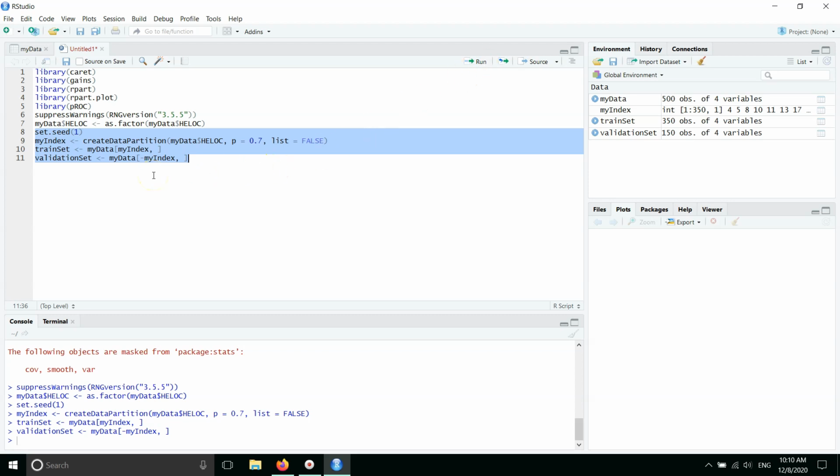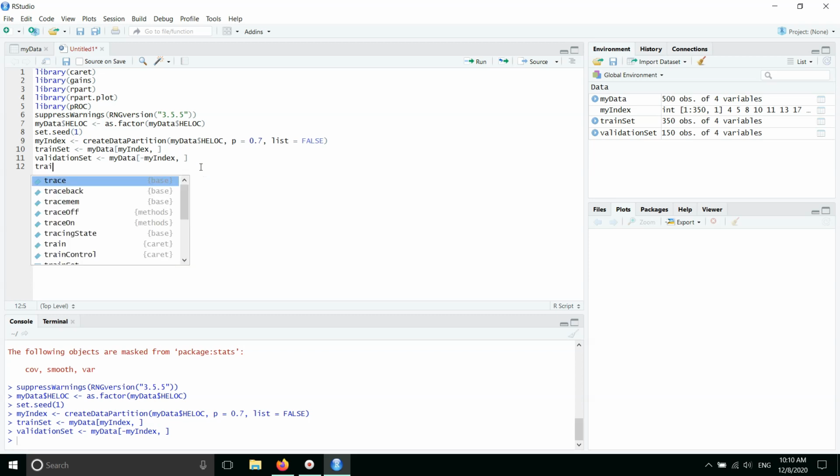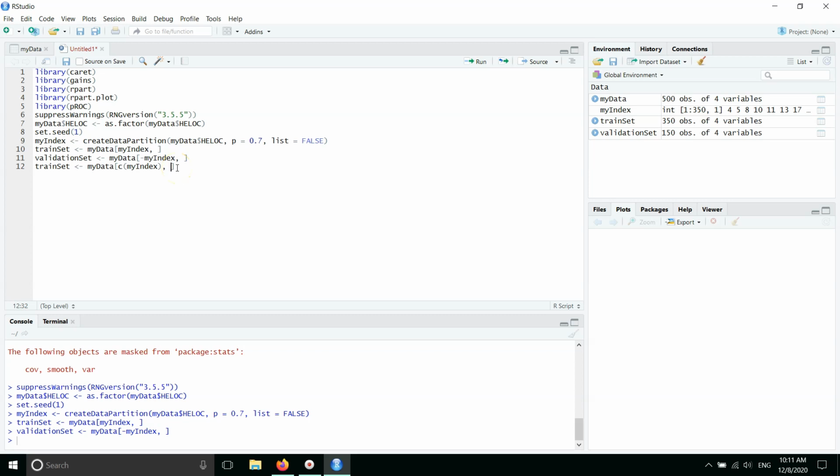A note here, if you are using a version of the caret package that is different from what I'm using, you may receive an error message from the previous statement. And a quick fix for this error is that instead of using this line of code, you can type in train.set, my data, bracket, the combine function c, my index, comma. By running this line, you will not get the error message. However, the resulting data partitions should remain the same as what I have here.